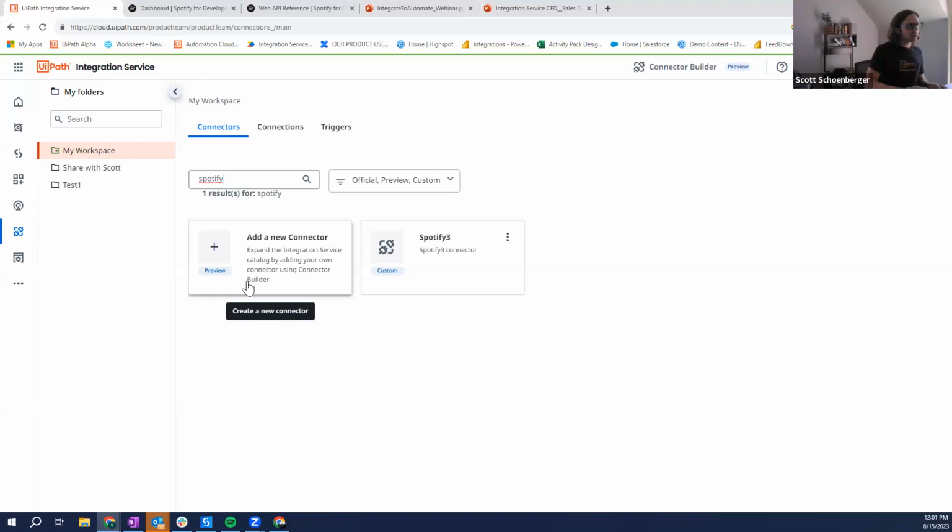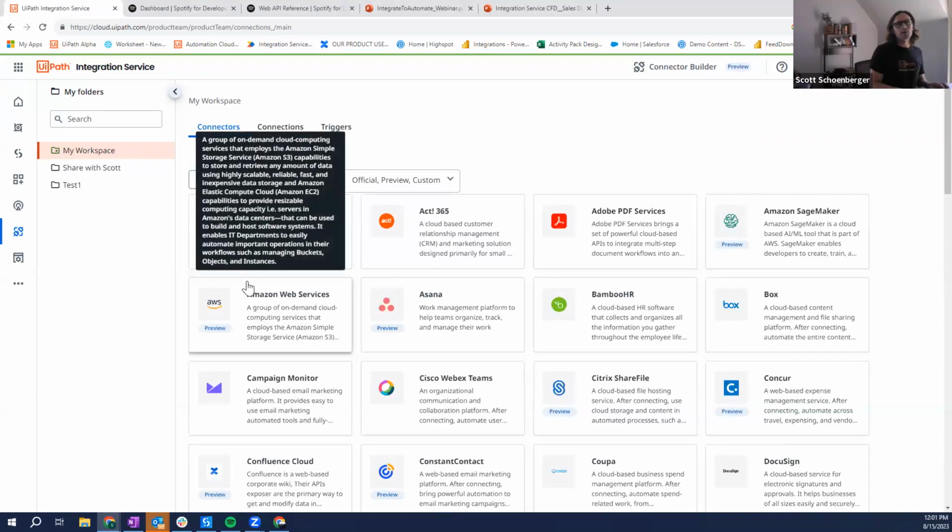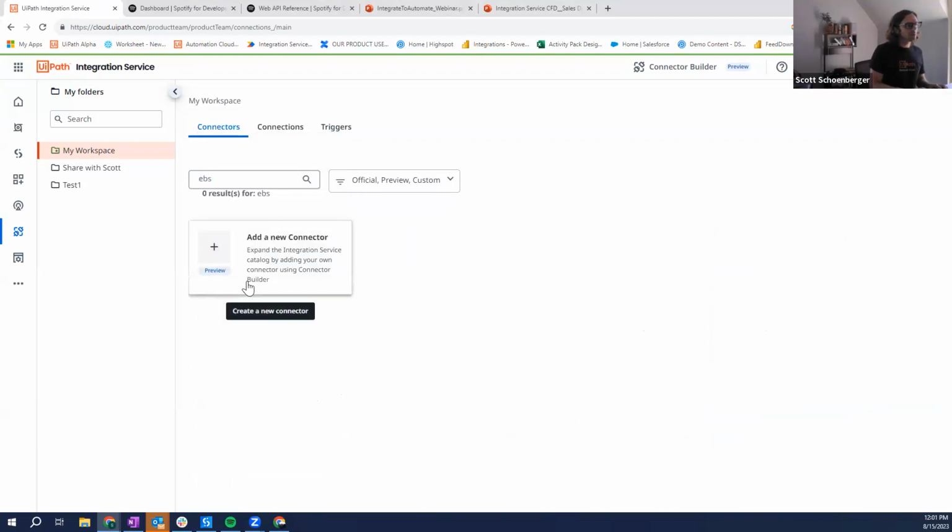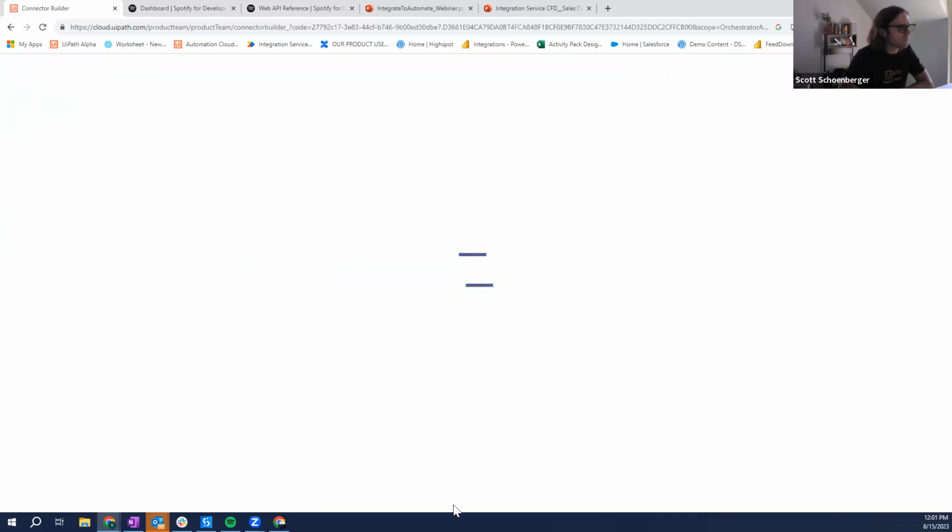But let's assume, what's something else that we don't have? EBS, right? Oracle EBS. That's one that's often asked for. Something that Samrat, I think, is potentially working on. It's in the works. It's in the pipeline. But since there are no results for EBS, I have this option of adding a new connector. I can also get to Connector Builder up here in the top right. So I'll go to Connector Builder.